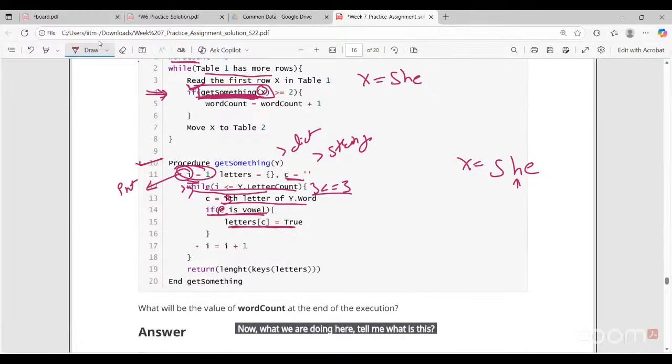Now what are we doing here? If E is a vowel, if this is true, we need to execute this one. What is this? We are counting the vowel in the dictionary. So what will happen in the letters dictionary? C is a key. The letters dictionary C will be a key. What's the corresponding value?